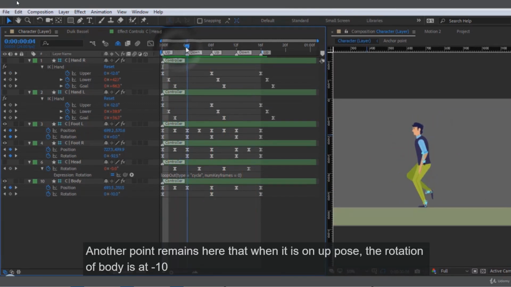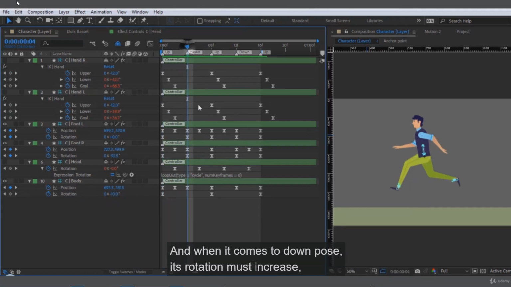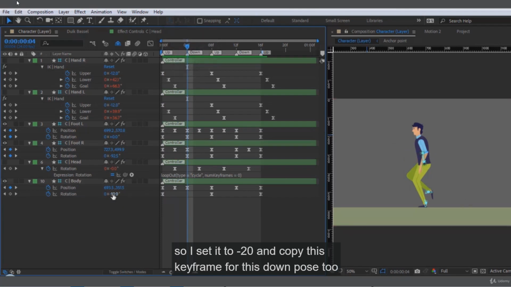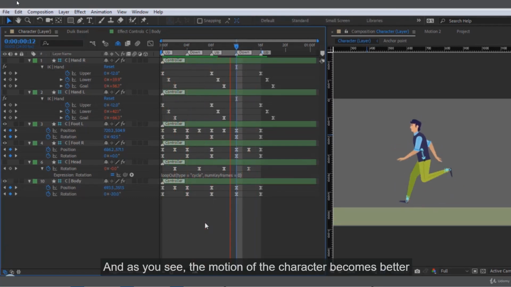Another point remains here: when it's on the up pose, the rotation of the body is at -10. And when it comes to the down pose, its rotation must increase, so I set it to -20 and copy these keyframes for this down pose too. As you see, the motion of the character becomes better.